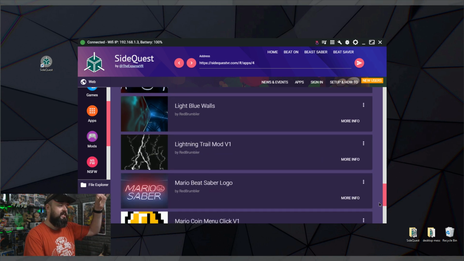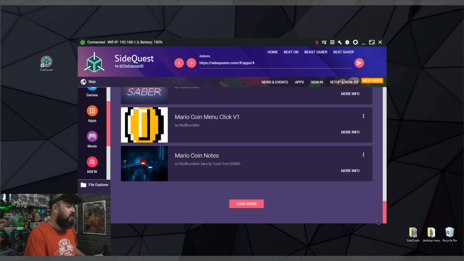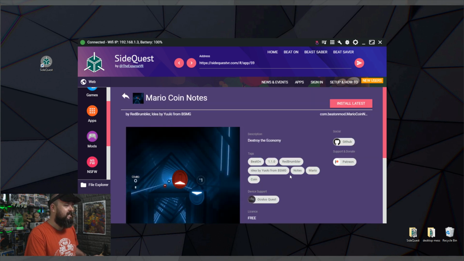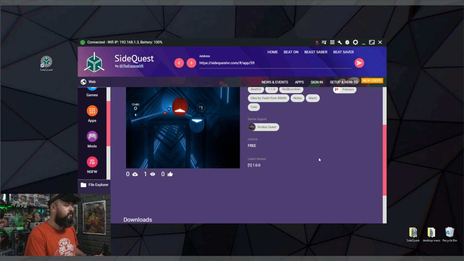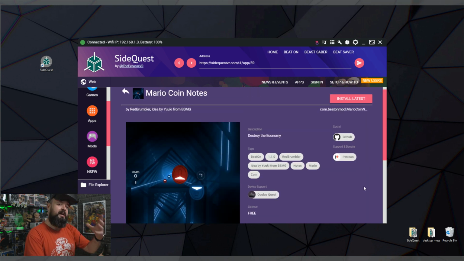You've got different signs you can have up the top. So you can add in some Mario stuff and change the notes to look like coins that actually make coin noises when you do them. You can click load more. All you do on any of these is click more information and install the latest version, and there you go, you've added them into your Beat Saber.